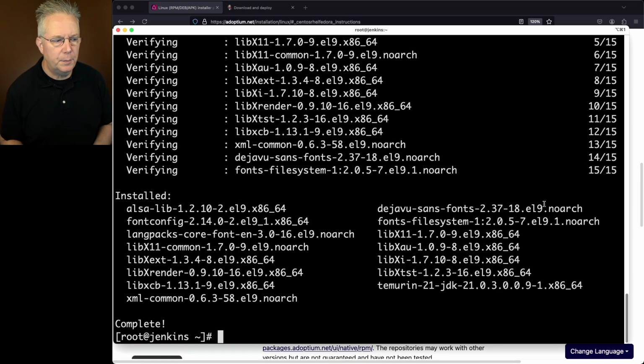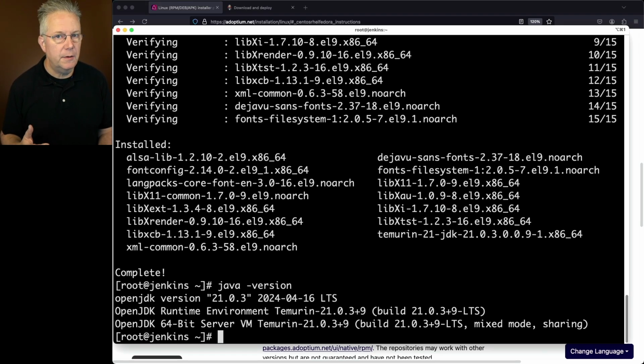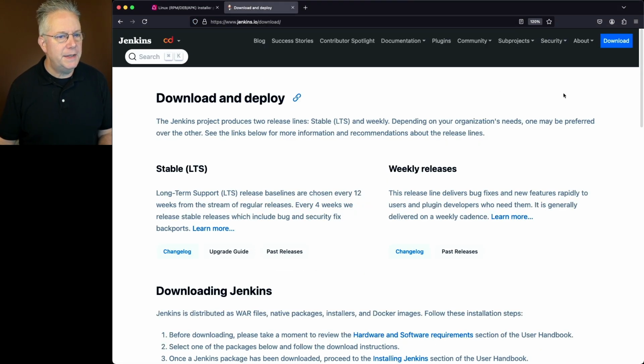Now that the installation is complete, let's make sure that it's really there. We'll say java -version, and we'll see here that we have version 21.0.3 installed on this machine. Now we're ready to install Jenkins. So what we'll do is go over to jenkins.io, click on the download link, and we'll end up on the download and deploy page.